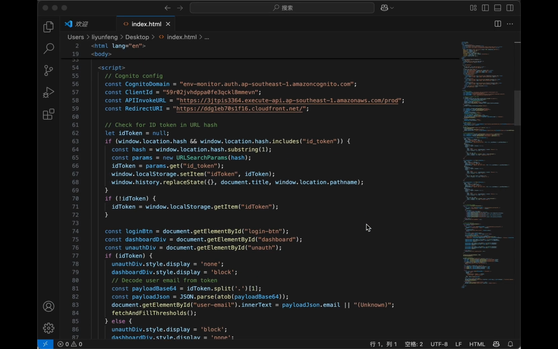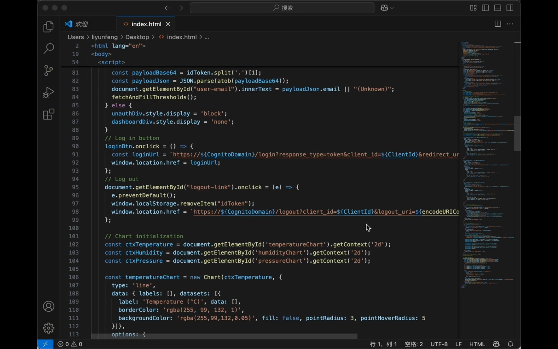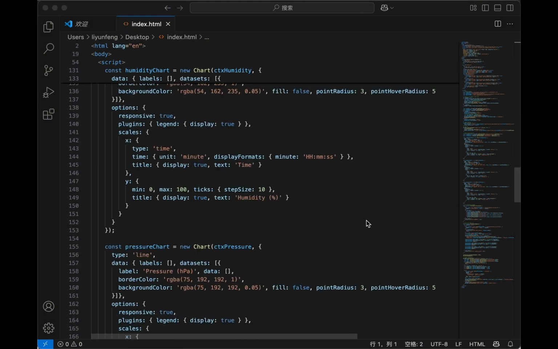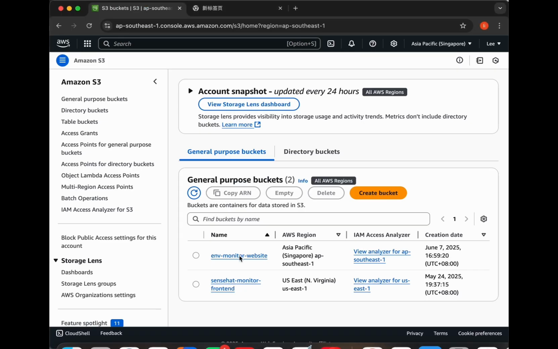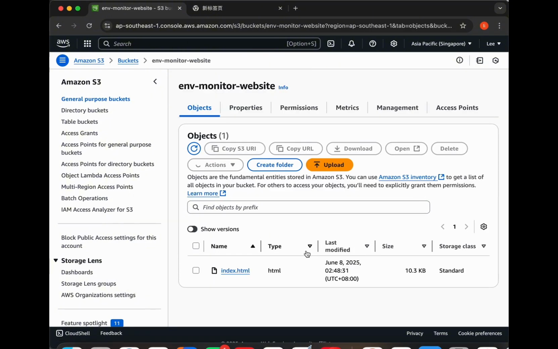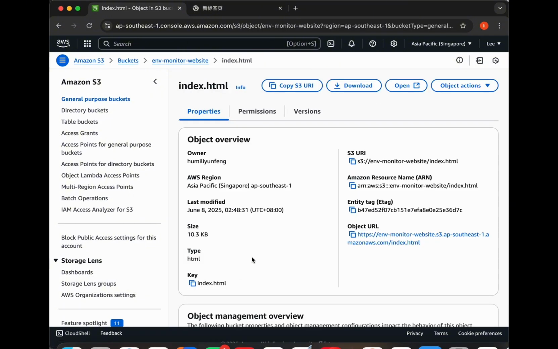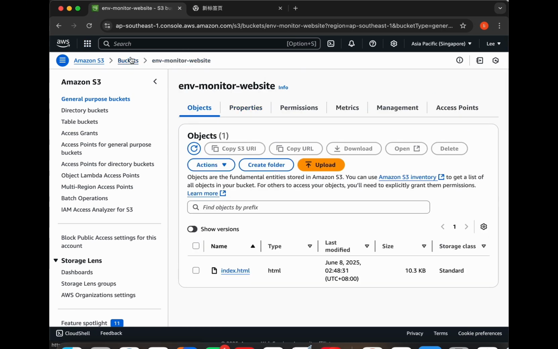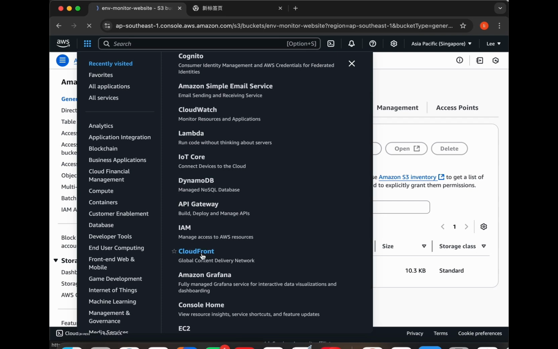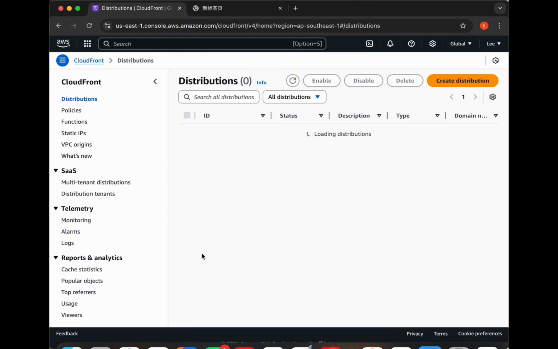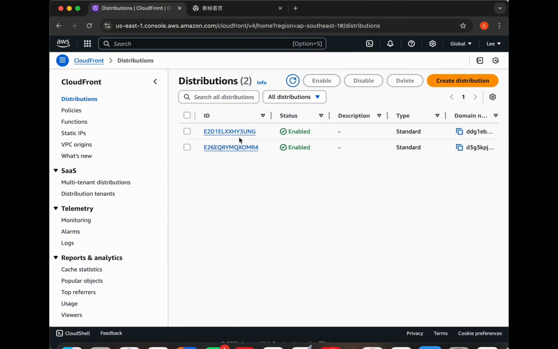All my website code as well as the JavaScript web dashboard are in the index.html. Firstly, I need to create a bucket, then put the index.html into the bucket. I use CloudFront and S3 to host the front-end interface, and use the JavaScript web dashboard to visualize data and support threshold configuration.